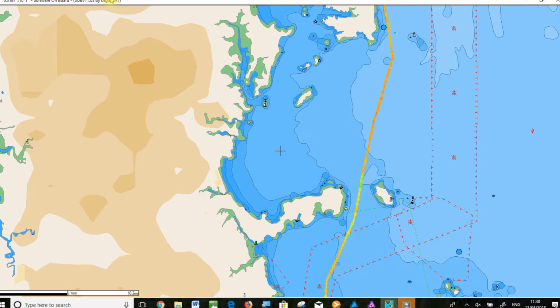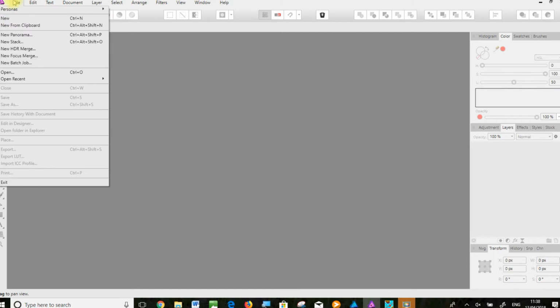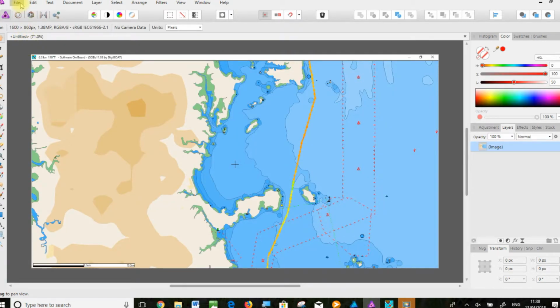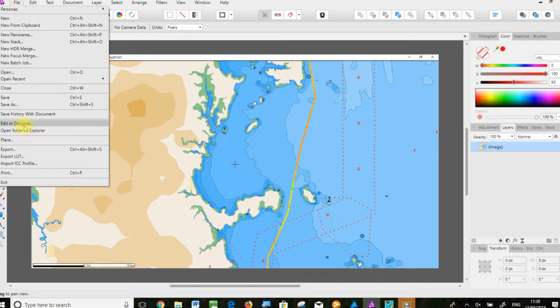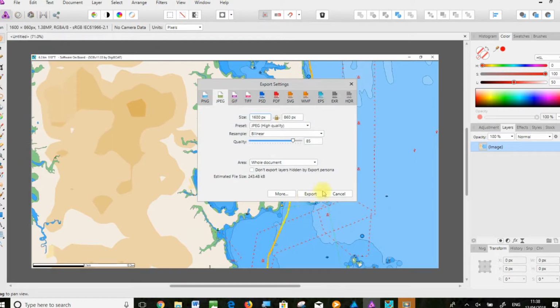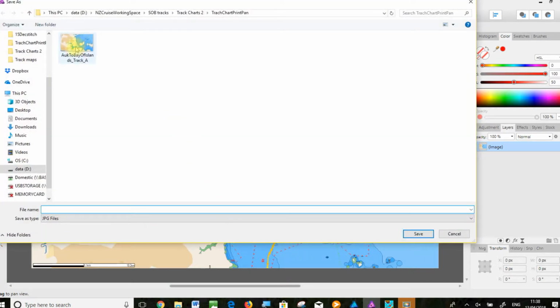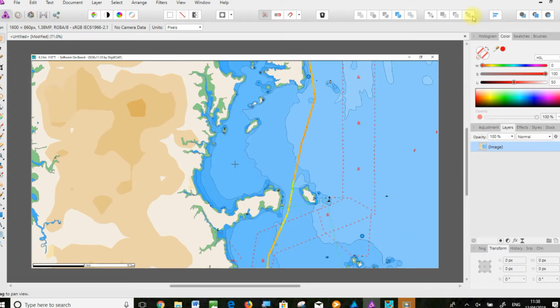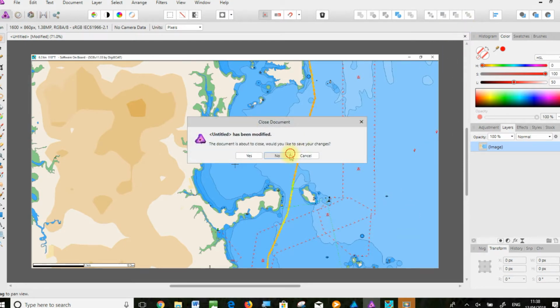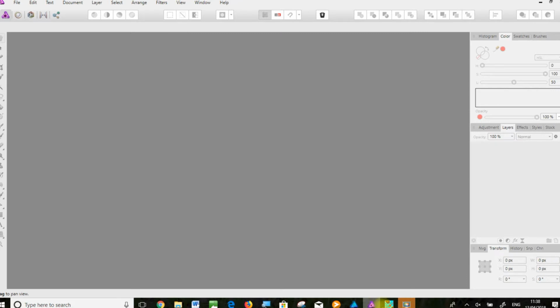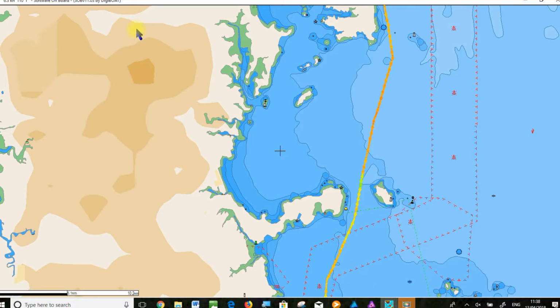Now repeat the process. Alt print screen to place the image on the clipboard. Switch to Affinity Photo. Select New from Clipboard. Select Export, then save in the working directory with the same name as Tile 1, but change the suffix to B. The process is repeated throughout the route, so I will fade out and return when a few more cycles have been completed.